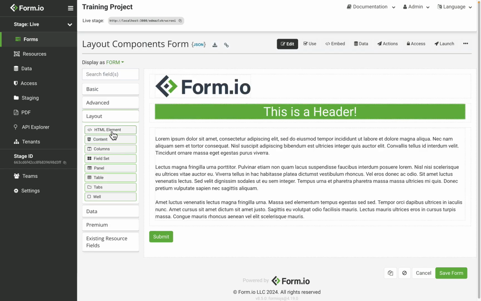The HTML element provides flexibility for developers to extend the functionality of their forms by adding their own custom HTML elements, such as buttons, links, images, and other interactive elements.